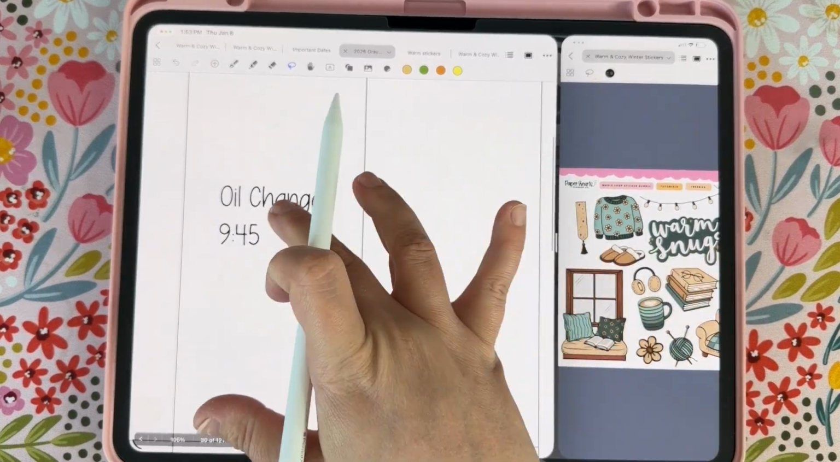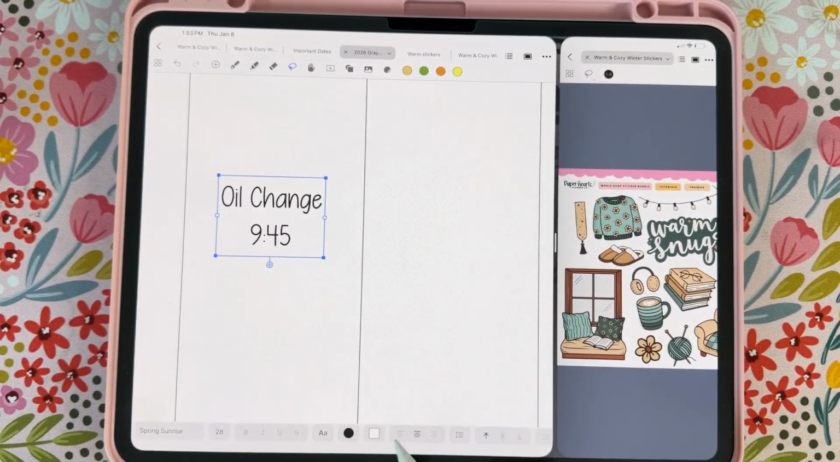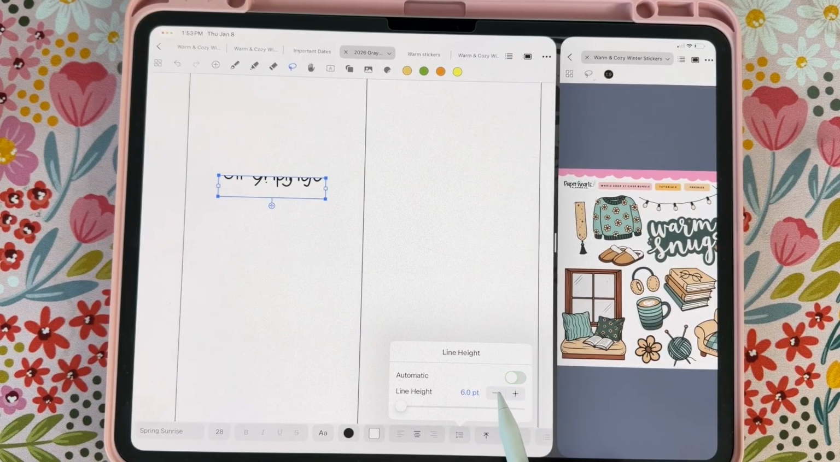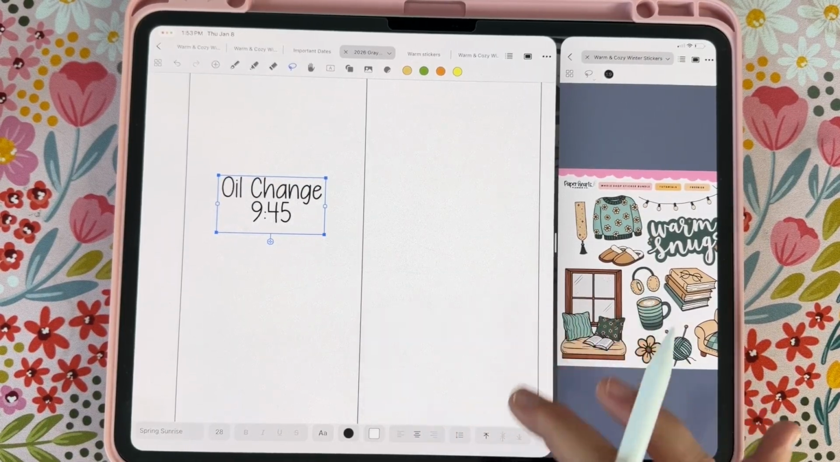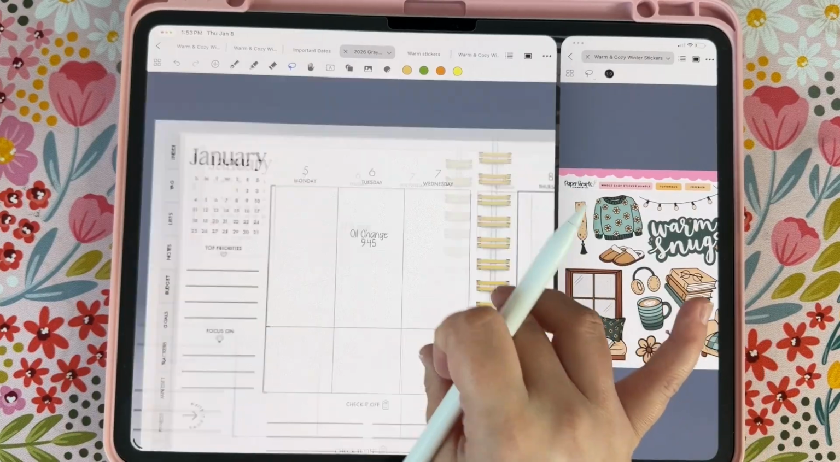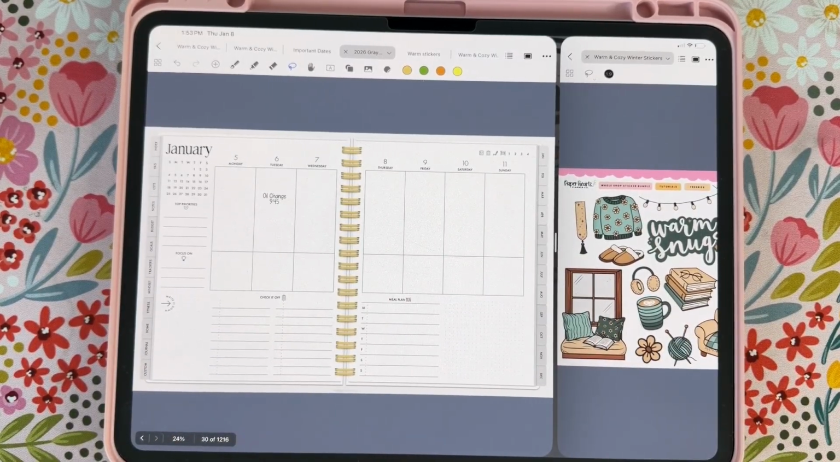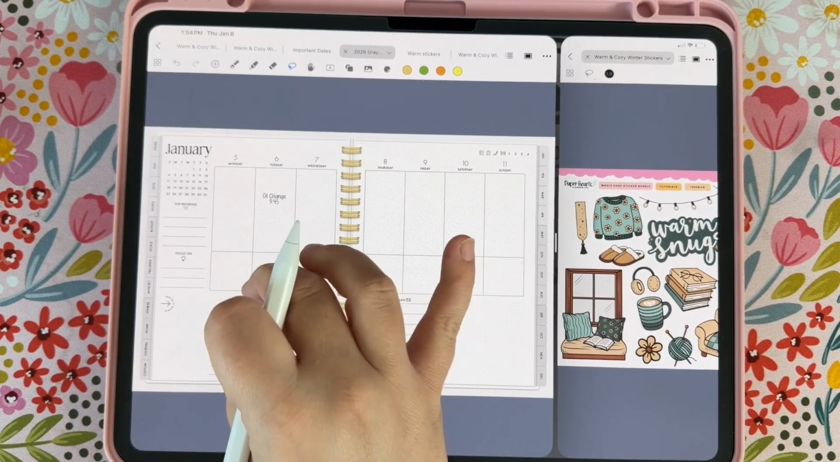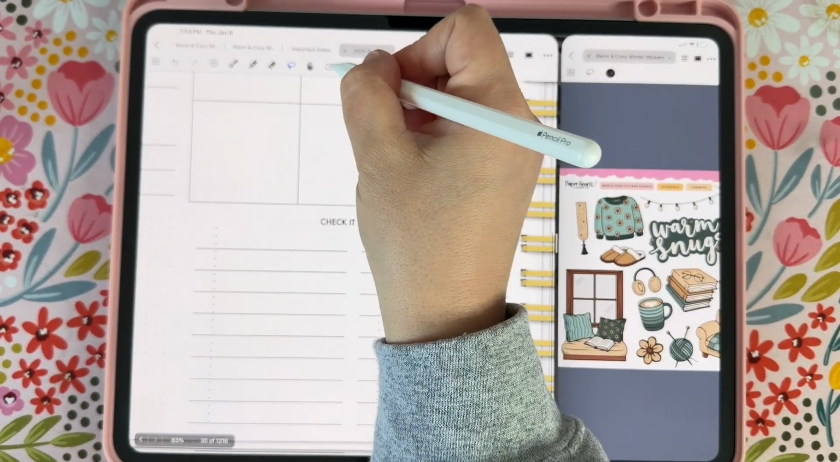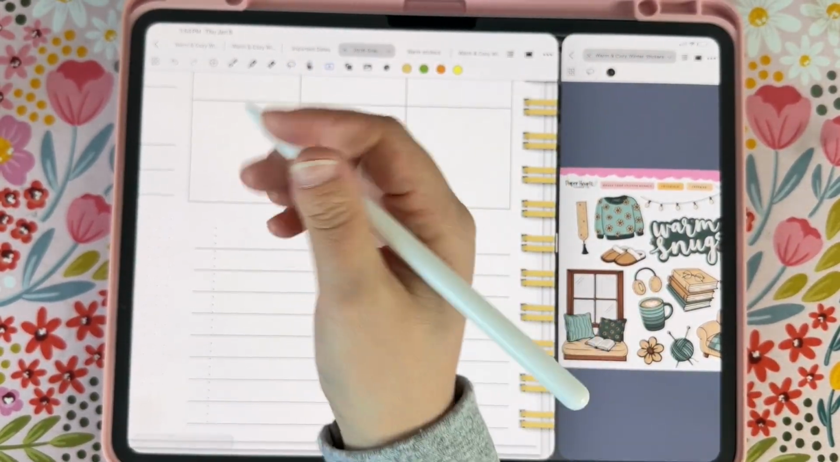Now I want this whole thing to be aligned in the center, so I'm going to click center right here, and I may even bring up my line height to where it's a little bit closer together. Okay, so I like that right there. That's pretty much the only appointment that I have this week, so I'm going to move on to my checklist and things that I know I need to do.